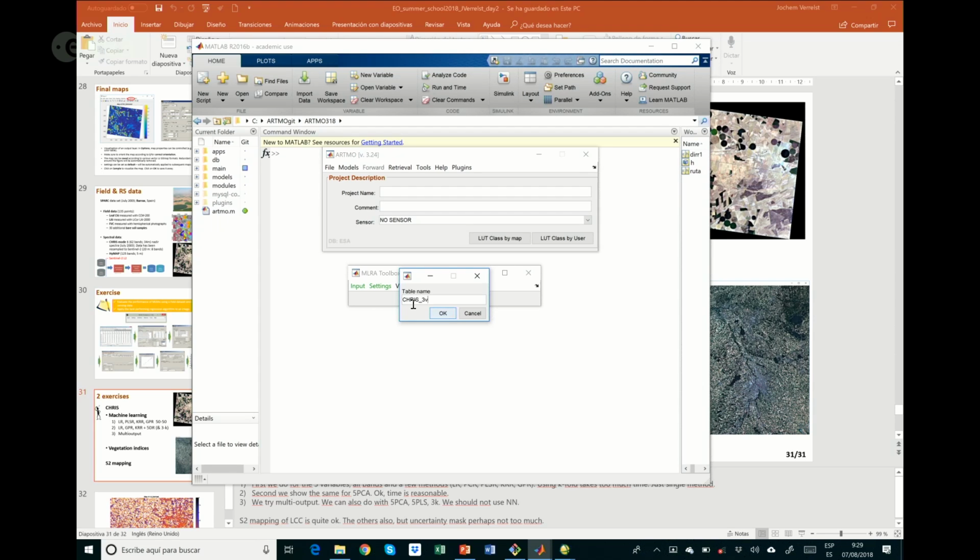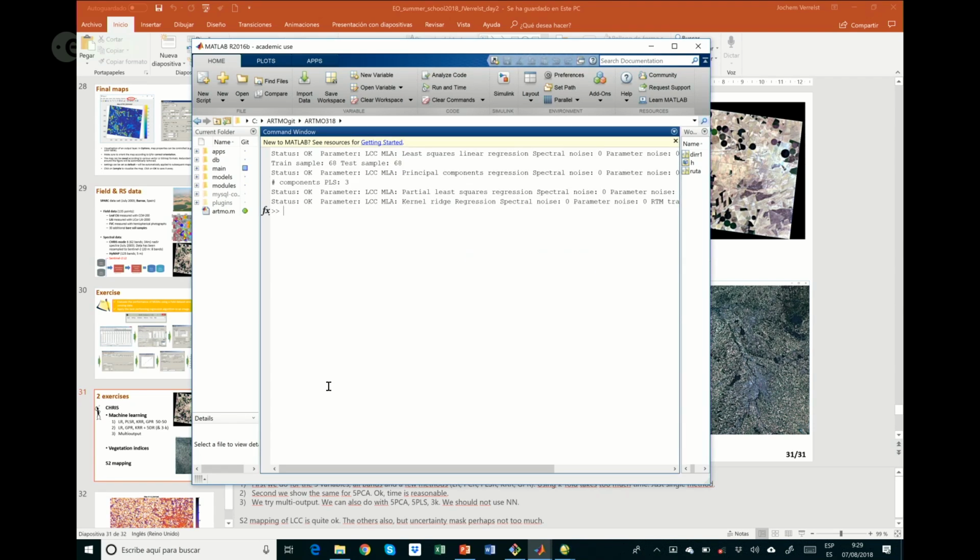We have 3 variables. We did machine learning. I just use a name for that. Later on, I can easily find back what was in there. And we use 50-50 training testing. OK, so now it will start running.